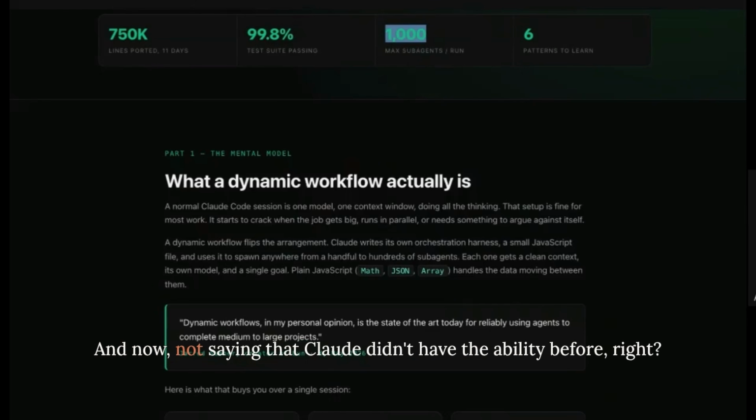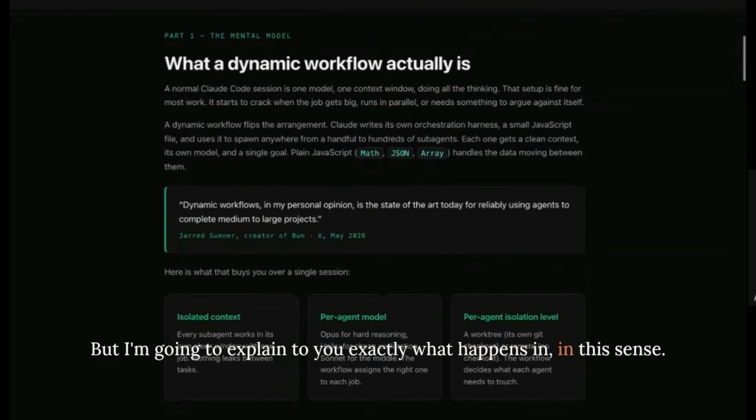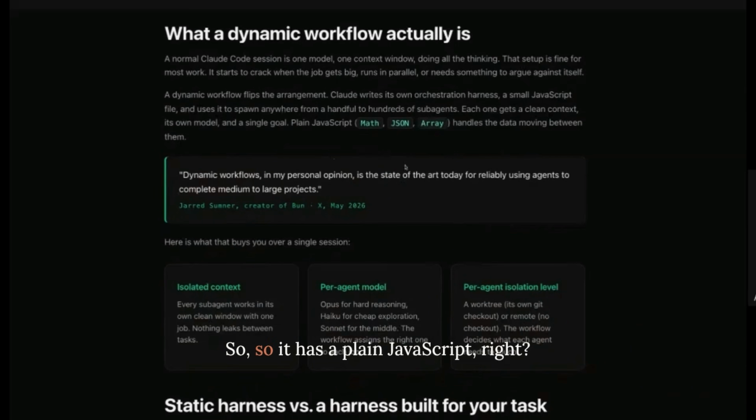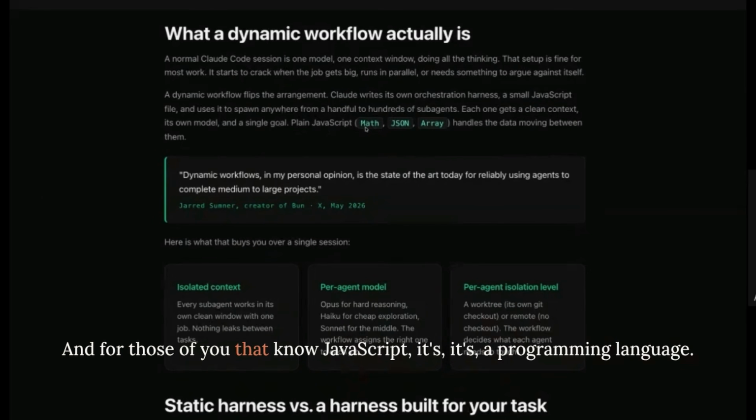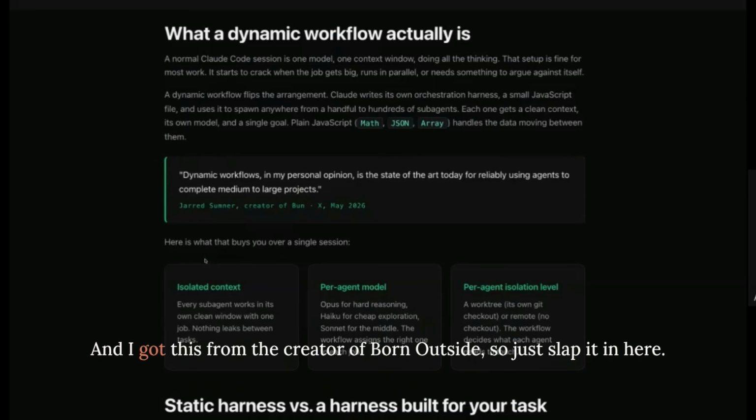Now, I'm not saying that Claude didn't have the ability before, right? But I'm going to explain to you exactly what happens in this case. So it has plain JavaScript, right? And for those of you that know JavaScript, it's a programming language. It's going to handle the data that's moving between the sub agents, so that way the sub agents can actually communicate and pass things among themselves. And I got this from the creator of one that just started.